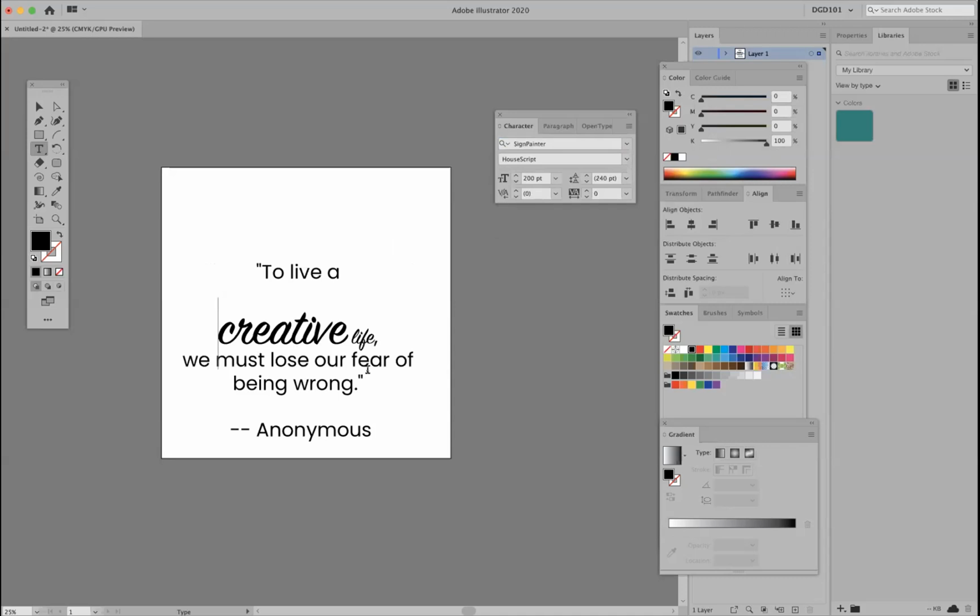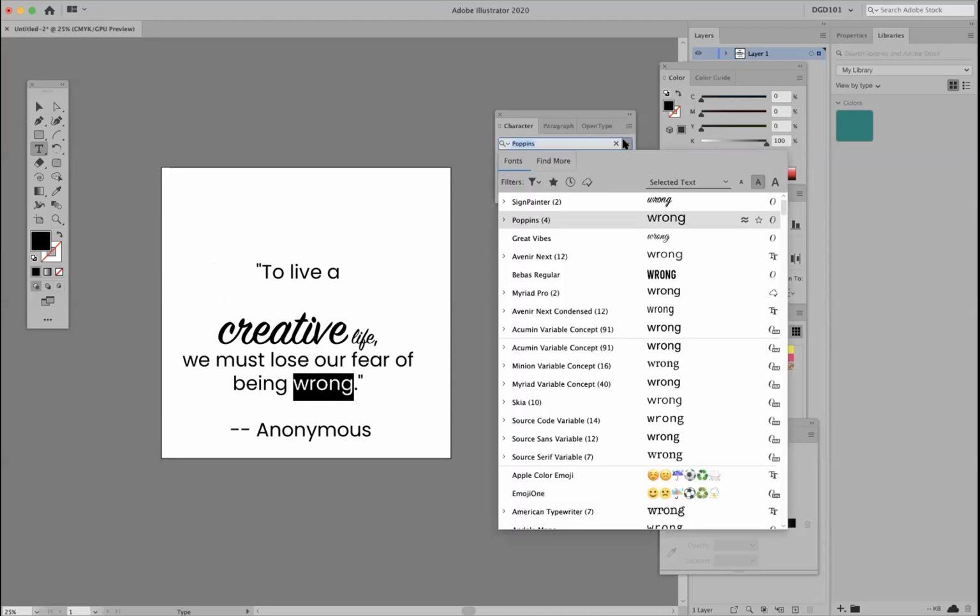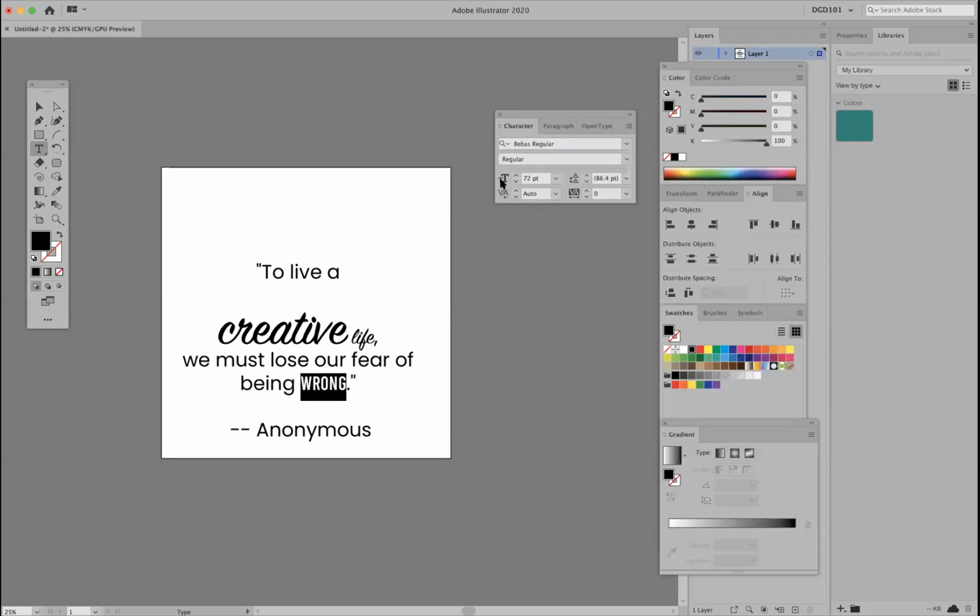We must lose our fear of being wrong. So wrong could also be something that's a lot different in terms of typeface. Maybe it's thick and bold and big, you know, it's everybody's fear to be wrong. So why don't you visually express that with a very strong looking font, something like that.